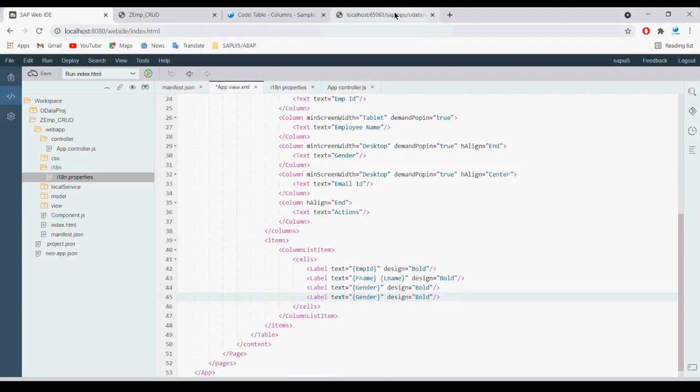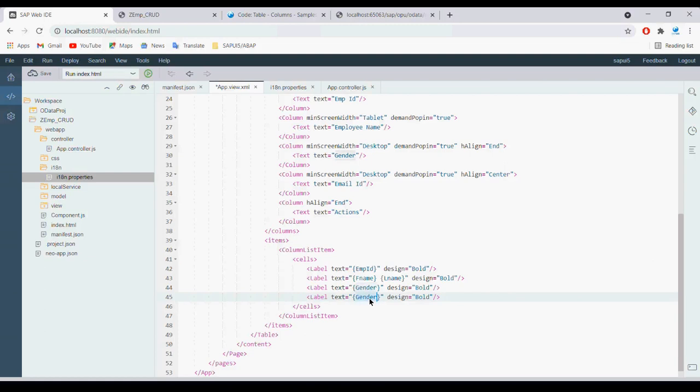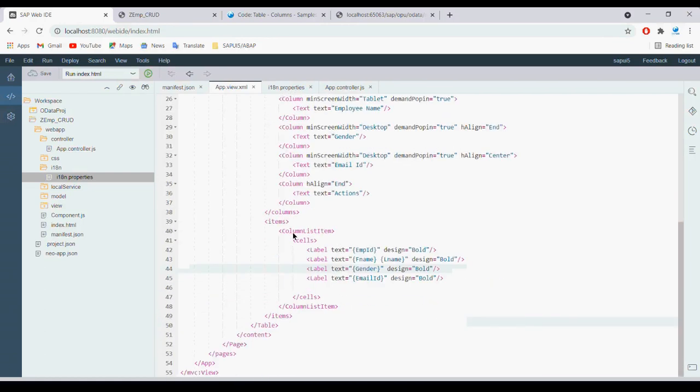After gender, what we have? Email ID. Copy, I'll paste it here. Email ID, and at the last, we'll use one edge box. Okay, that's fine. I will not define anything. I'll run this now.